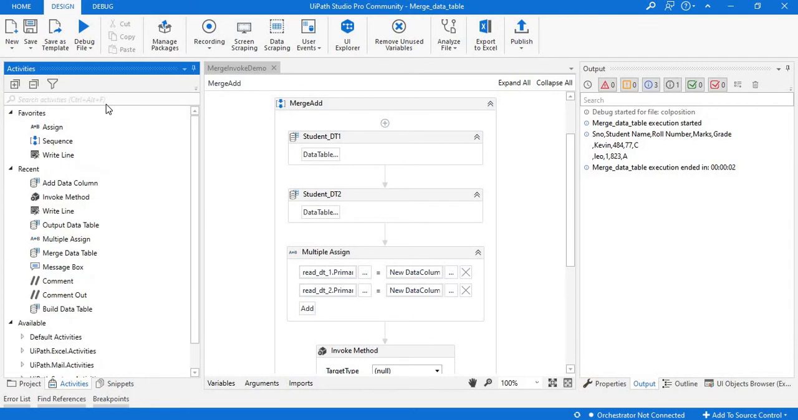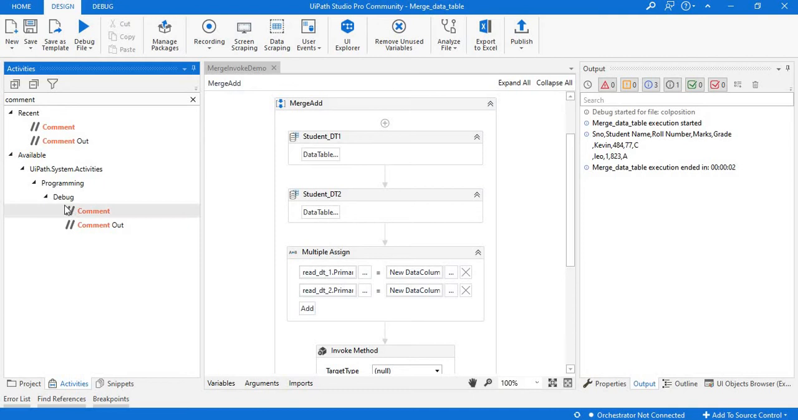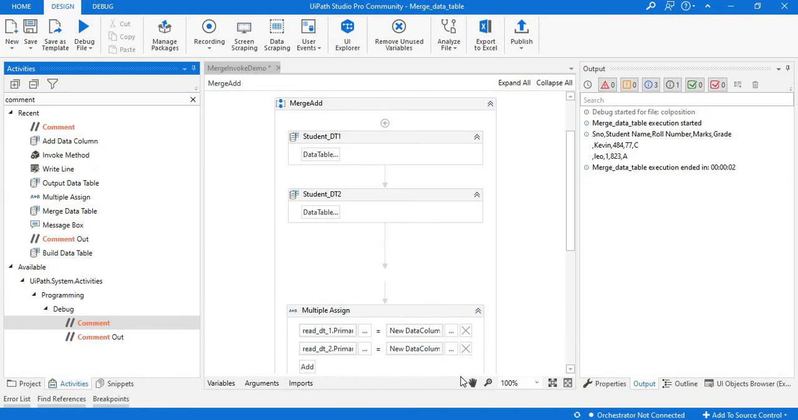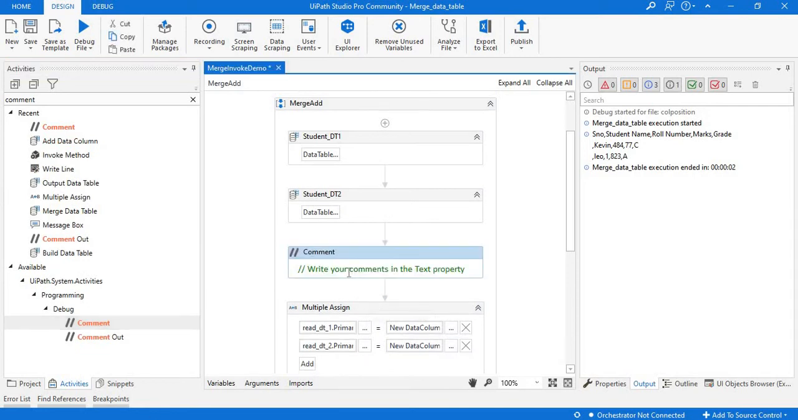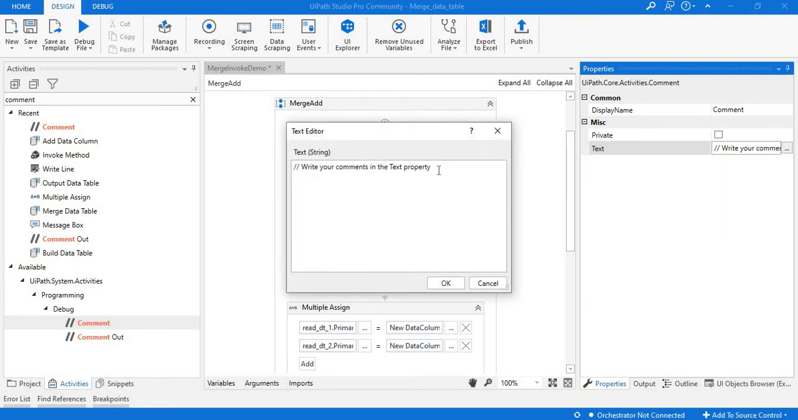We just go to the activities panel and search for comments. Here in the debug section, we have the activities called Comment and Comment Out. First, let's see this Comment. I'm going to drag it into my designer panel. Here, after the double slashes, we need to mention whatever comment we want in our workflow. In the Text field of the properties, we need to mention a statement.